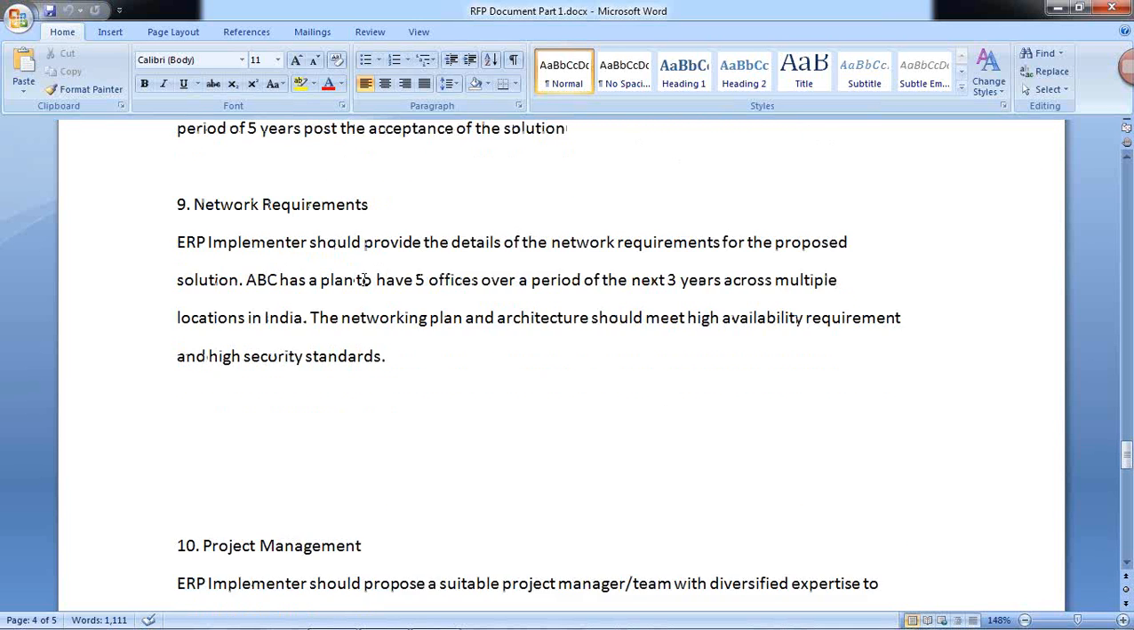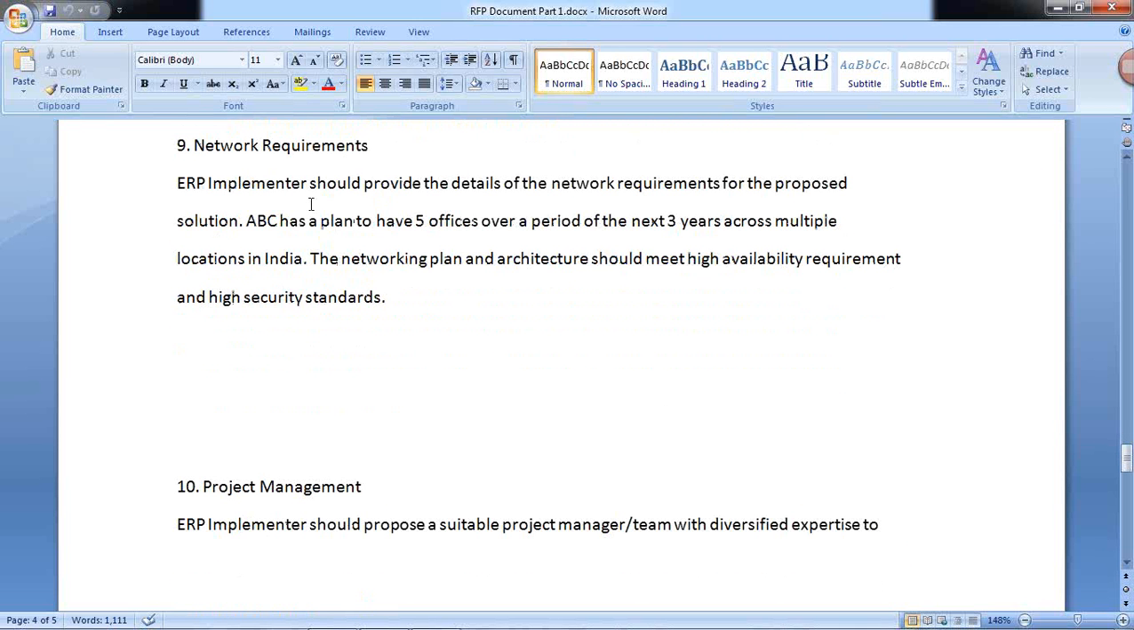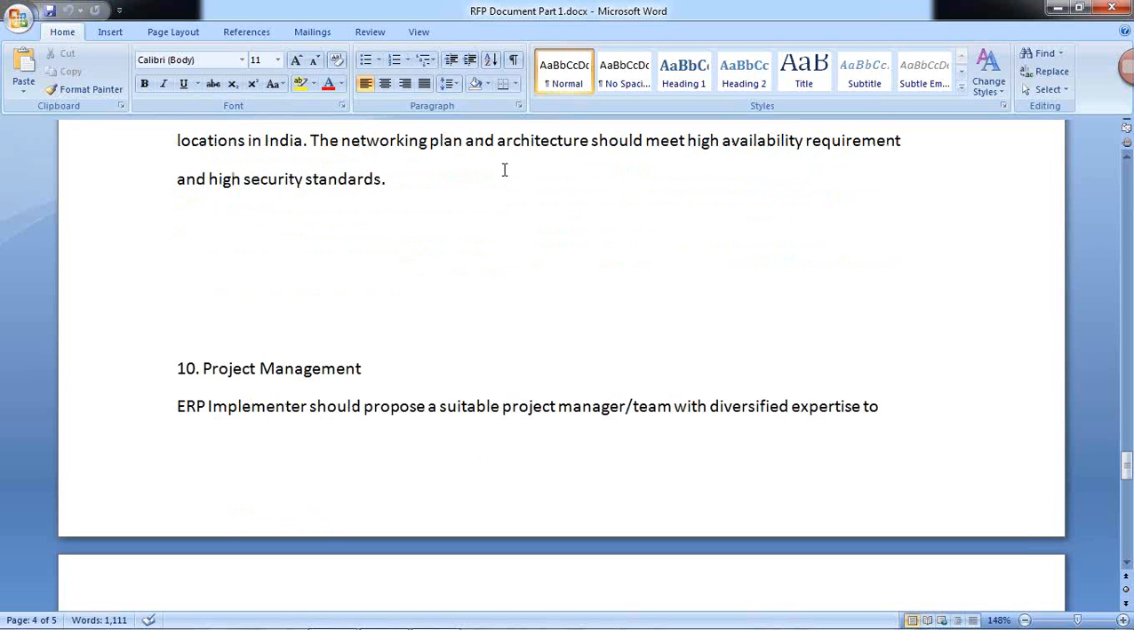Now, network requirements. What are the network requirements? The ERP implementer should provide the details of network requirements for the proposed solution. The reason is that in the coming years, the client has the option to expand its operations to different locations in different countries. That's the idea. So the network plan should support any of the architecture, and the architecture should meet new high availability requirements and also high security standards.